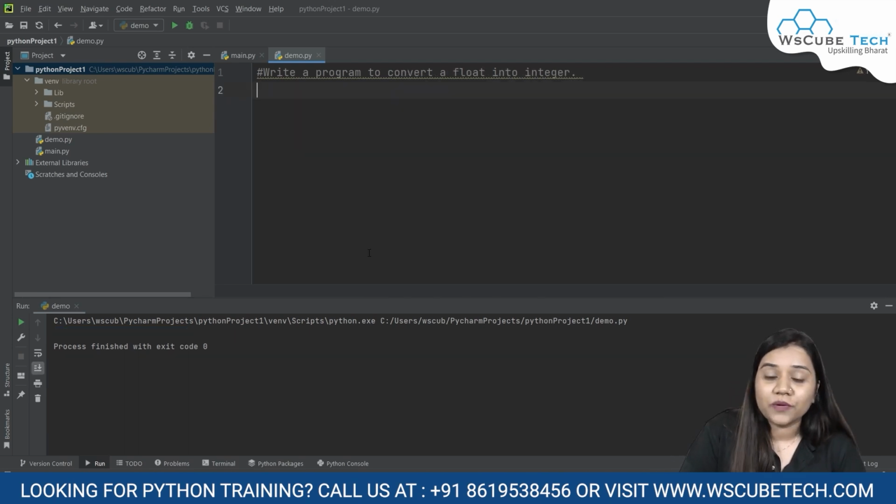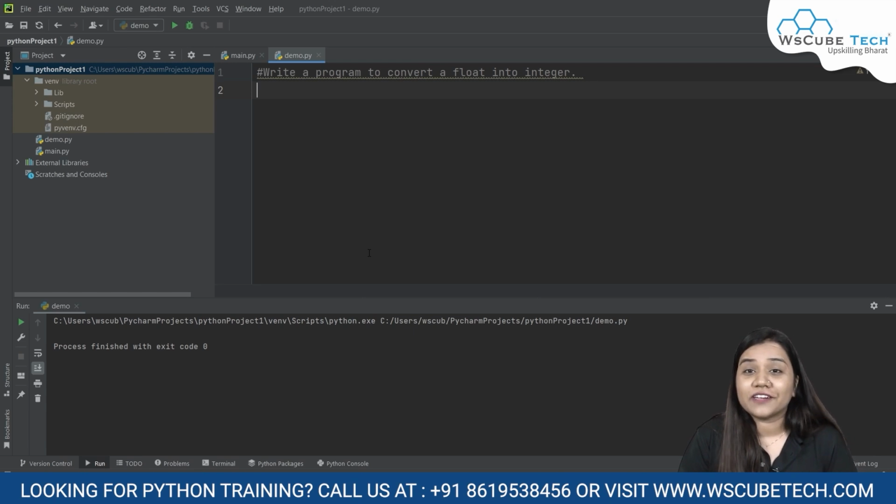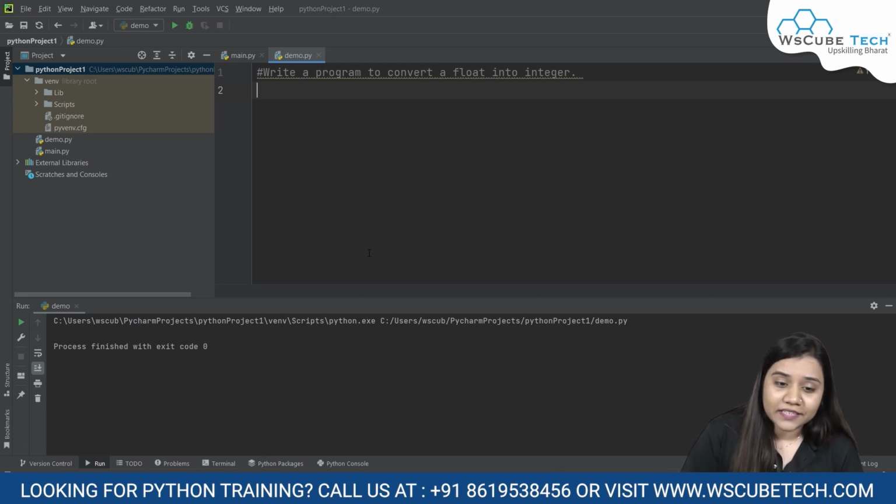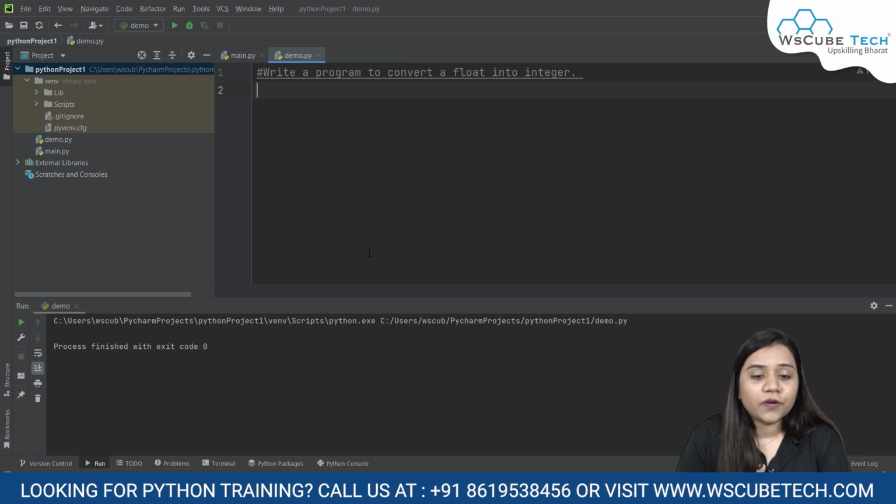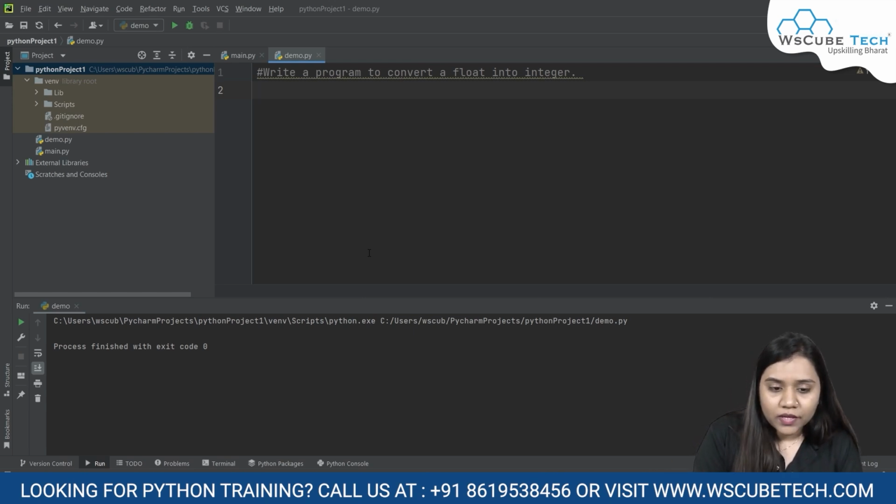Now, our next problem is problem number 3. Write a program to convert a float into an integer. To convert a float into an integer, this is a part of typecasting, where one data type is converted into another data type. So here we are going to convert a float into an integer, which is very simple. All we need to do is create a variable.